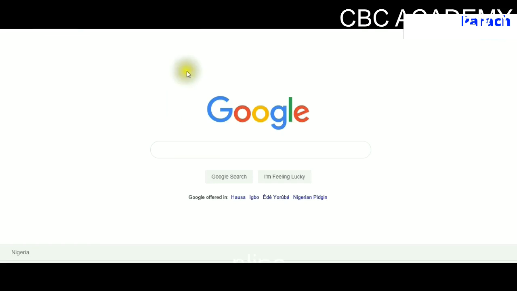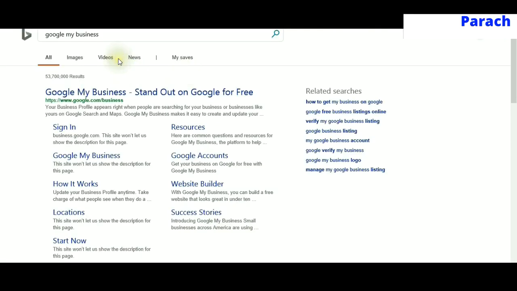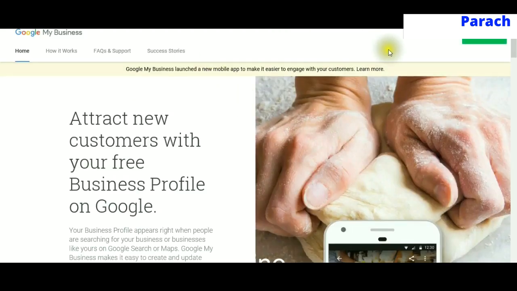Business on your address bar, or you just search for it. So when it comes up, you click on Google My Business. You wait for it to load. So when it comes up, you need to click the Start Now button. You see that yellow button, the green button, is the Start Now button.